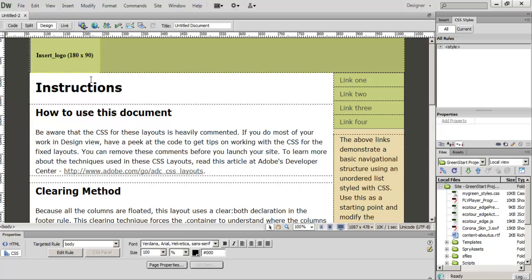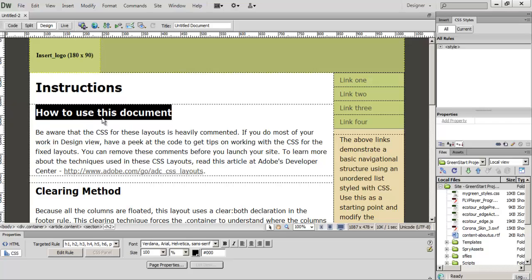Switch to Design View if necessary. Insert the cursor anywhere in the page content. Observe the names and orders of the tag selectors at the bottom of the document window. So this is the bottom of the document window. And as you can see, as I highlight this, in the document window, the H2 is highlighted.